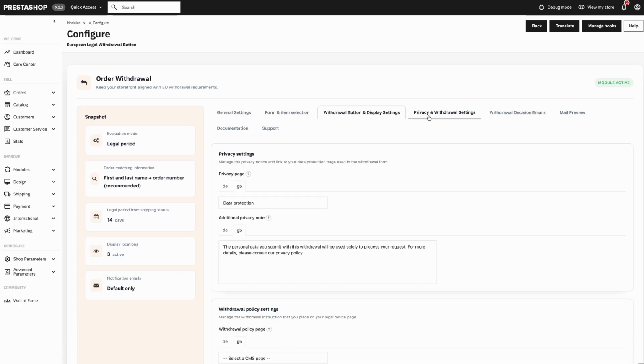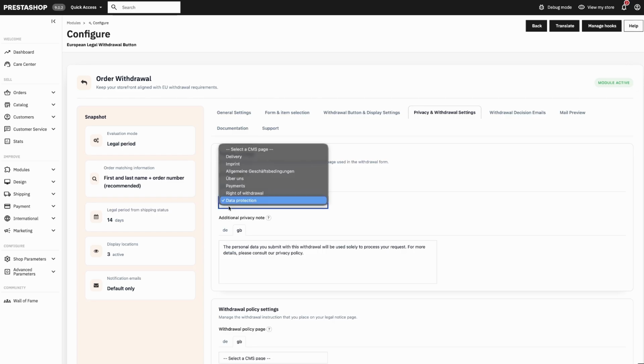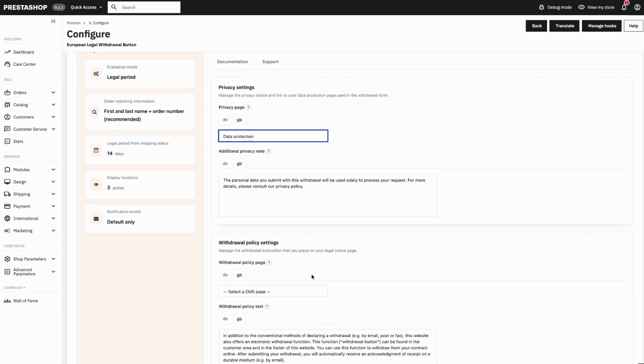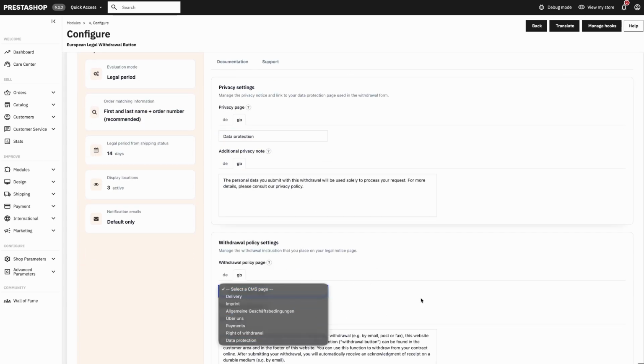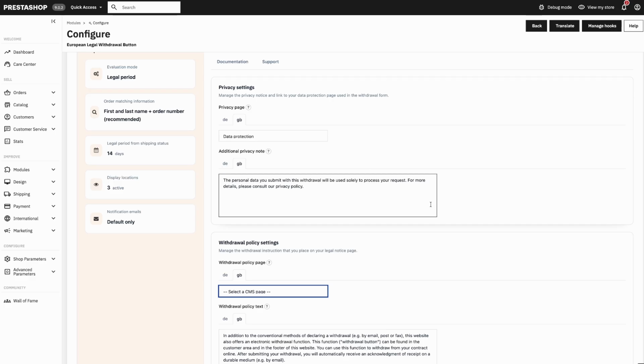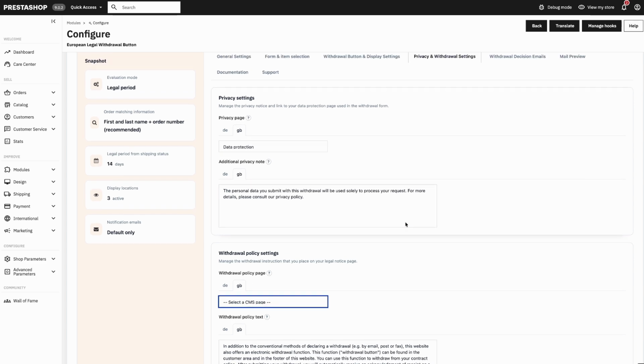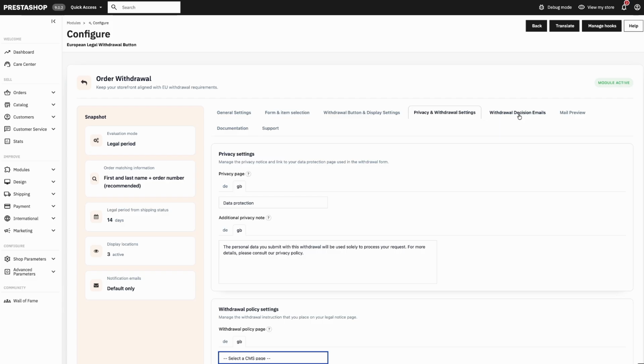In the Privacy and Withdrawal Settings tab, you can select the corresponding CMS page under the privacy settings and enter the appropriate privacy notice text. Please note that the text provided by us does not guarantee a legally 100% correct implementation. Ideally, you should have the content generated by a privacy policy or withdrawal policy generator or coordinate it with your lawyer. The same applies to the withdrawal policy settings.